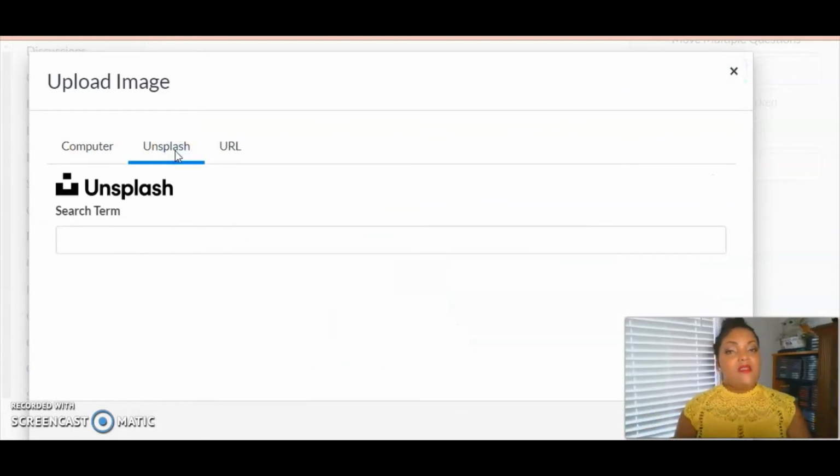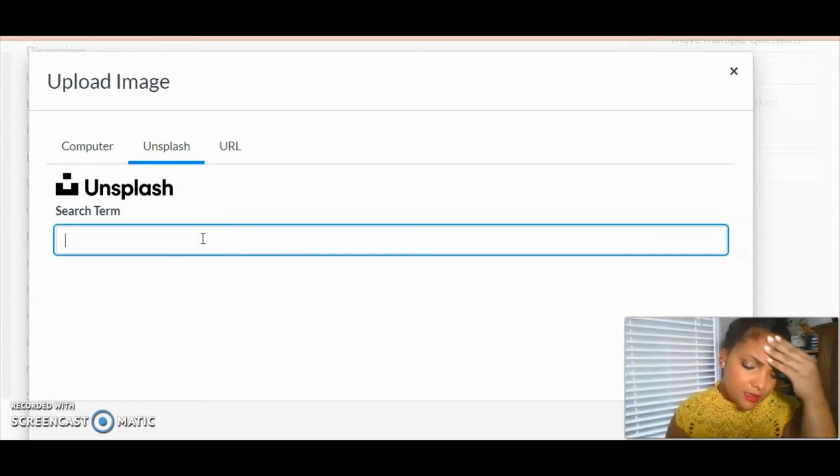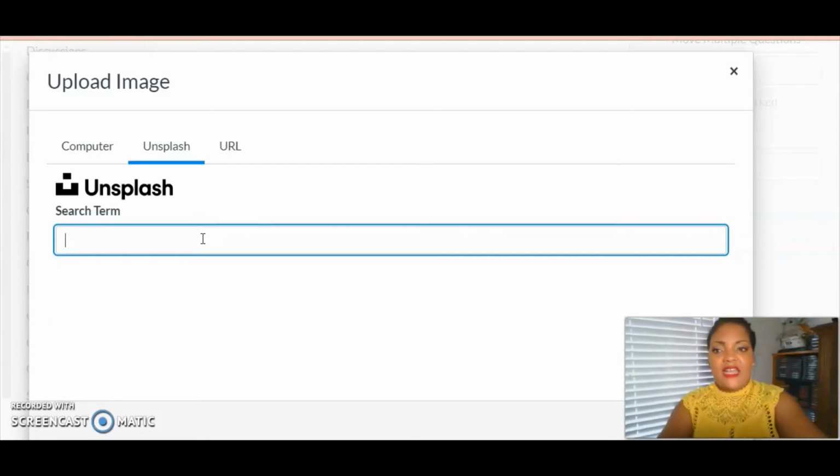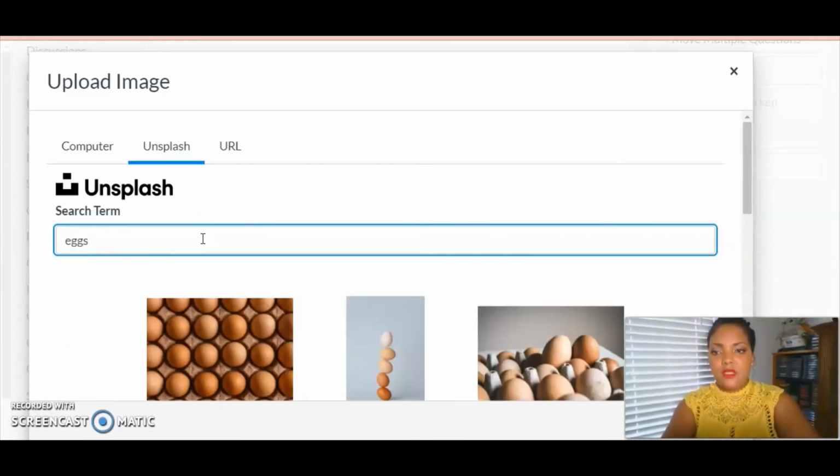Unsplash is awesome because all of the photos are free, copyright-free images, so you don't have to worry about infringing on anybody's property, all right? So I'm going to come here. What is a real-life food that's in an array? Eggs. Let's see what we got for eggs.